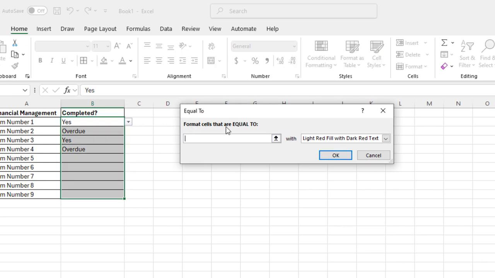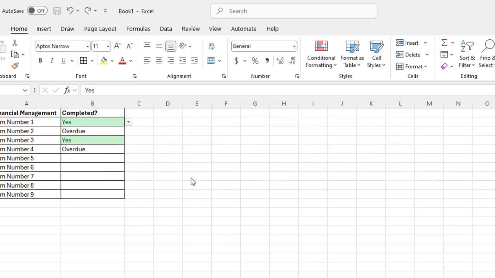Format cells that are equal to yes. Then the color should be, you can choose any color you want, Green Fill with Dark Green Text, so I'll choose this and say okay. That one is for yes. So if I select yes, automatically the color of the cell changes to green.